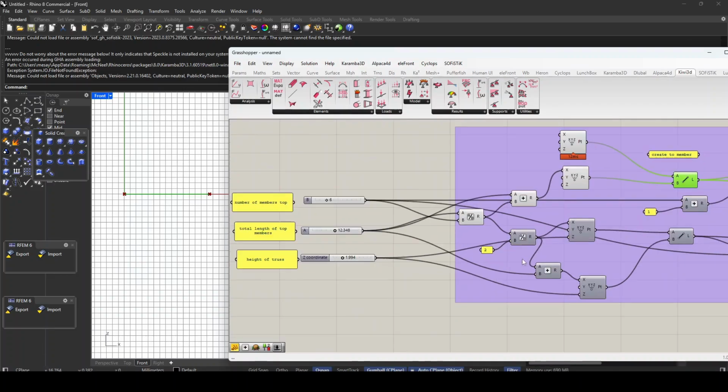For the top chord, we use a z-value equal to the truss height, and we set the start point at half of one member length. The second point can be found by adding the length of the top chord to the x-value of the first point. Then we construct a line between these 2 points.